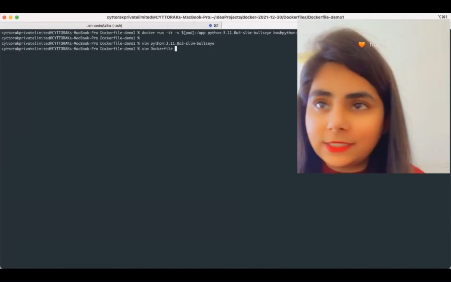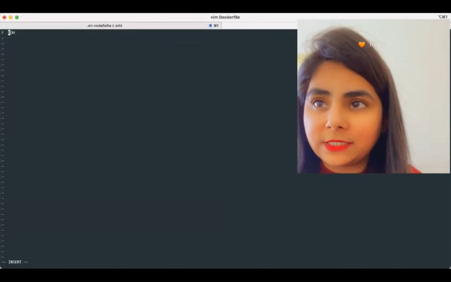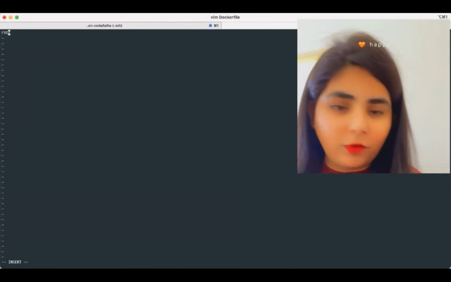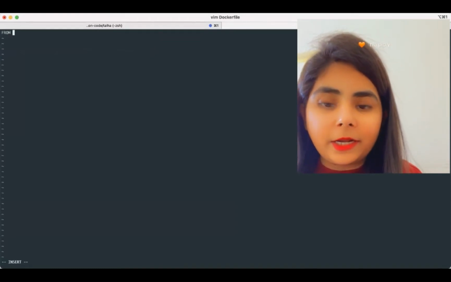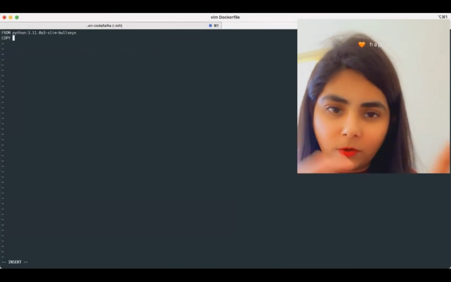So what I'm going to do right now is start writing a Dockerfile. So now let's start writing the Dockerfile. So the first thing we have to write in every Dockerfile is its base image. So my base image is something that I've already selected. After that, since our code is being built in this and it's a Python project, I have to put my code also there.